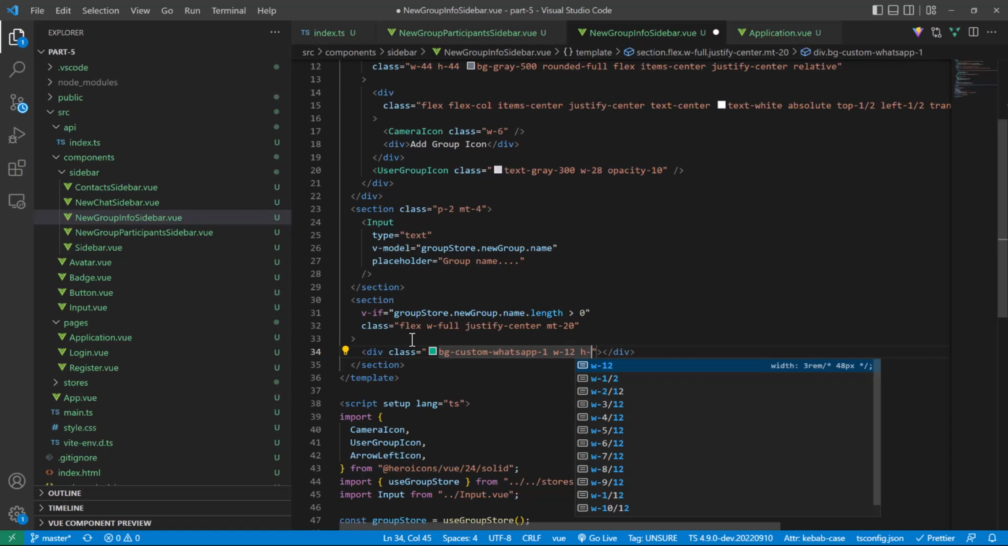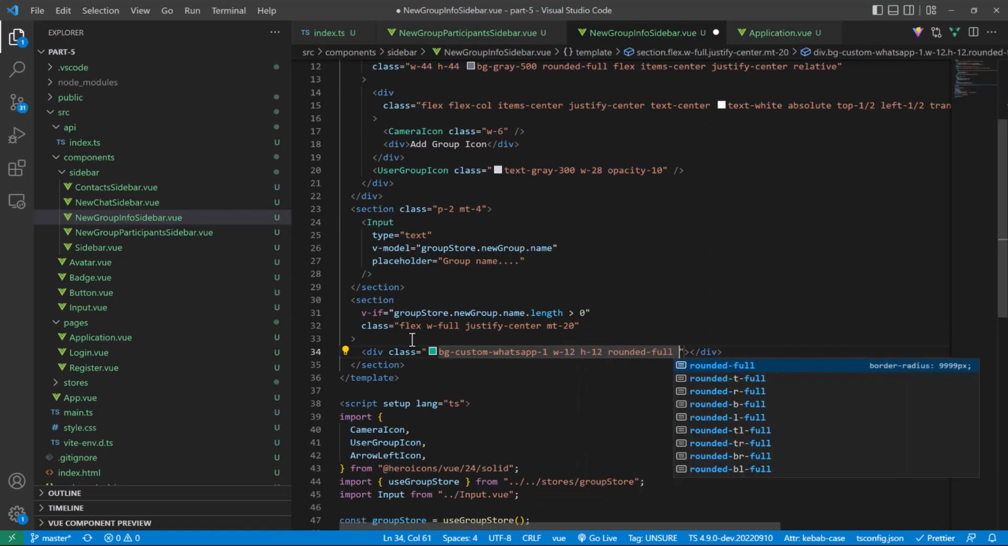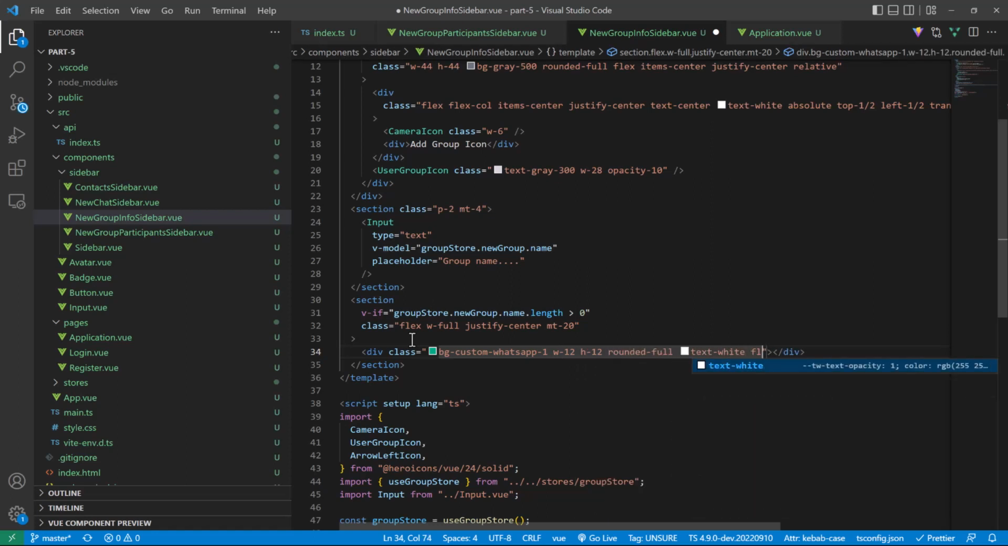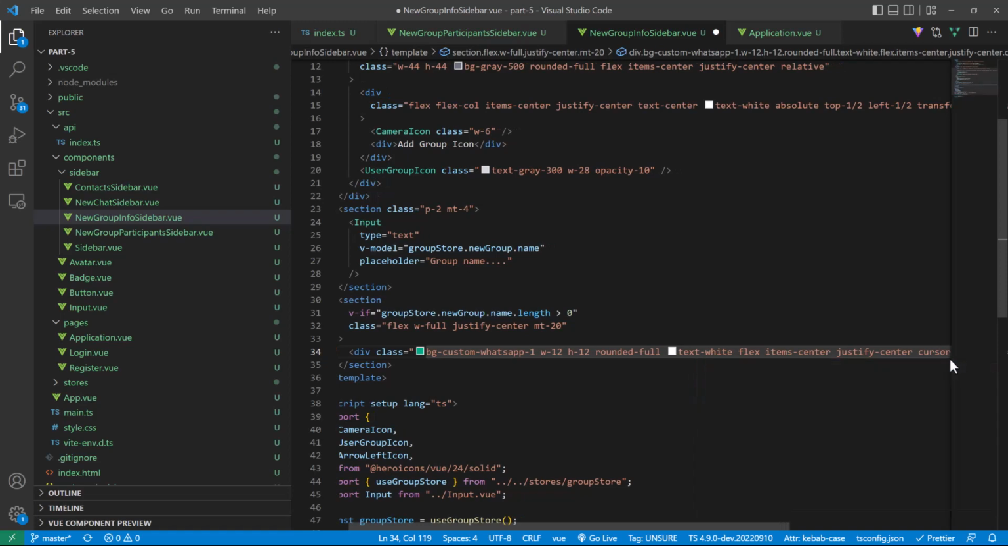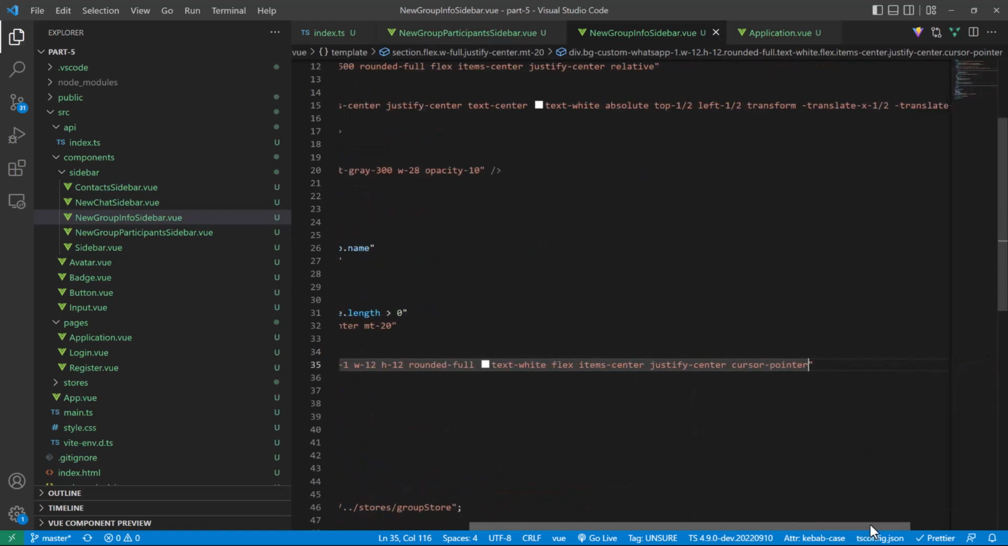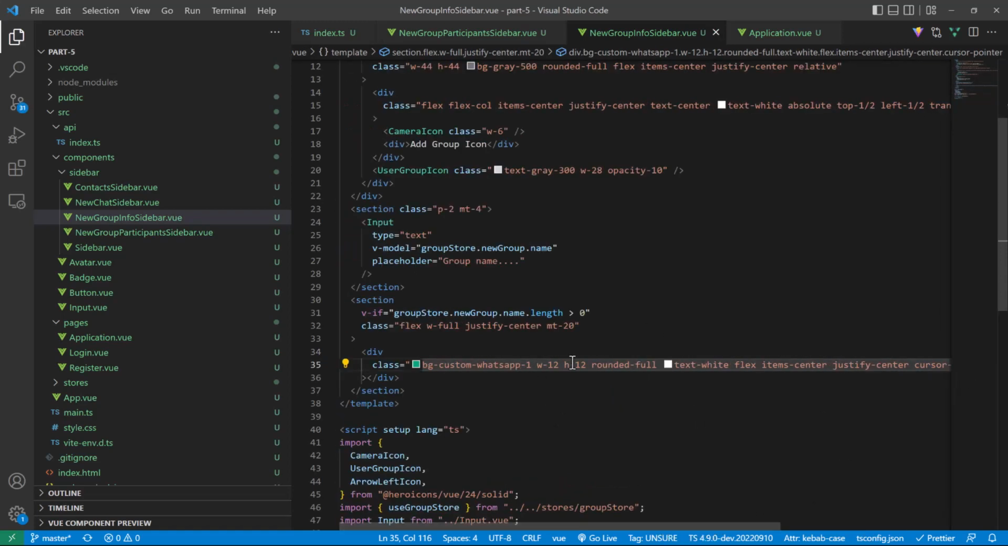Width 12, height 12, rounded, full, text white, flex, items center, justify center. And we're just going to want to add the cursor. And at some point, we're going to refactor this into a common button since we've been doing this a lot, these exact stylings. And that's not such good practice in case we want to make a single change to all the buttons. It's going to be a little bit difficult for us to do that. So at some point, we'll refactor this into a button component.